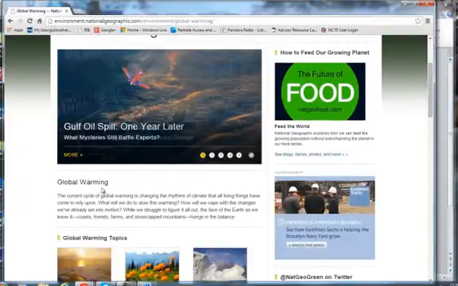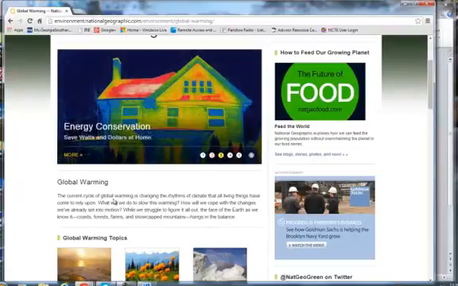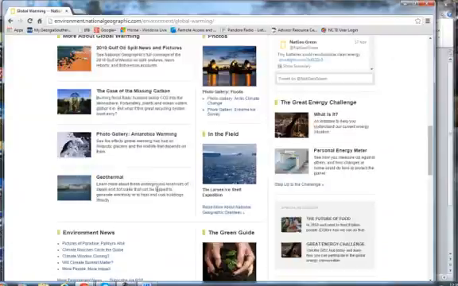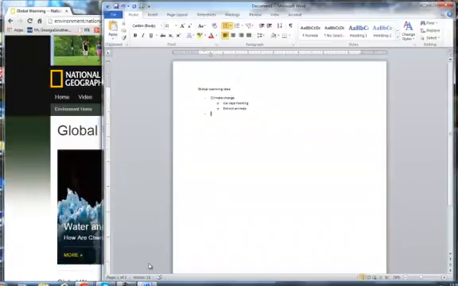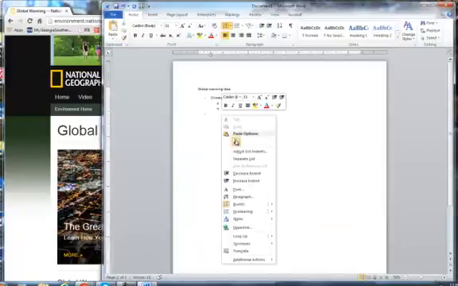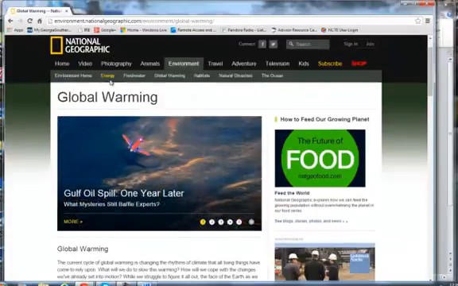Okay, here's something. Global warming. The current cycle of global warming is changing the rhythms of climate that all living things have come to rely upon. What will we do to slow this warming? Pretty sure this is right, so I would use this website. I would list this website in my ideas on Microsoft Word, just copy and paste the website. That is for citing my sources later on at the end.